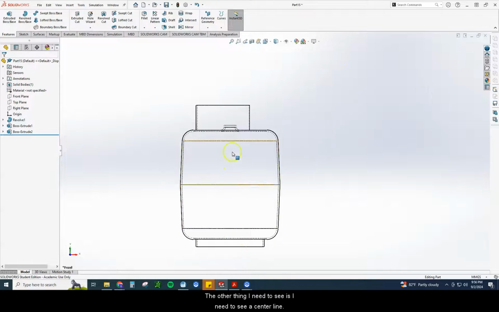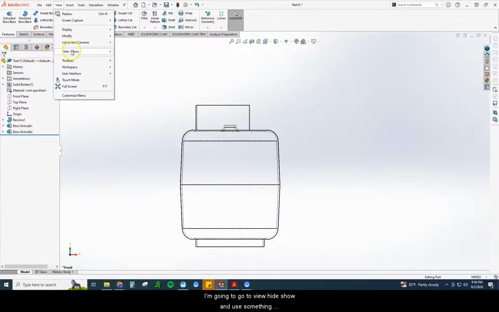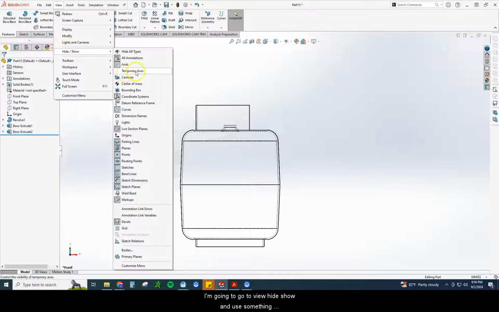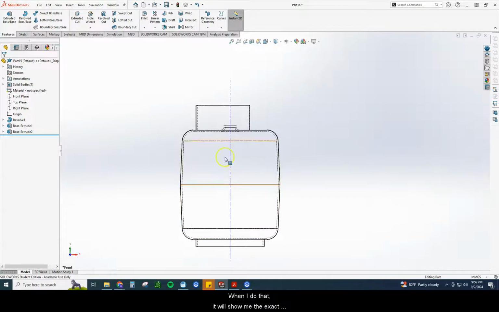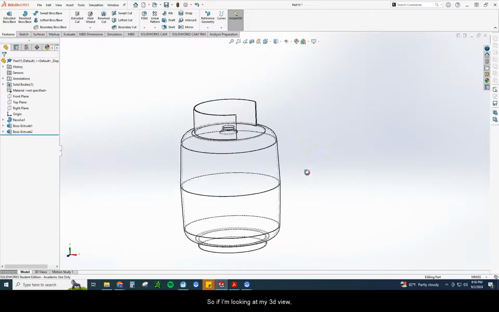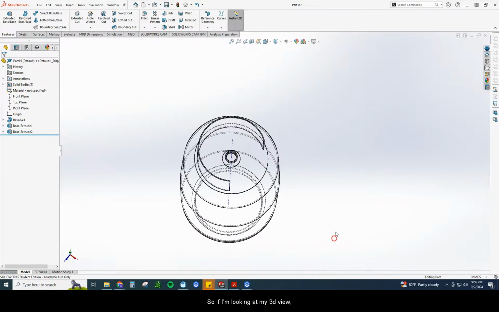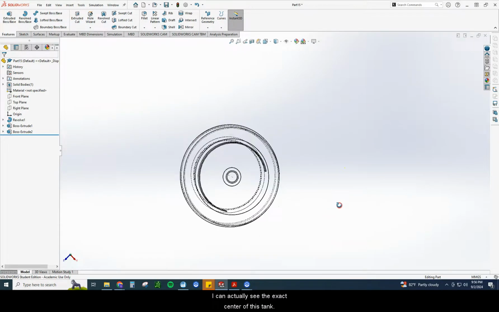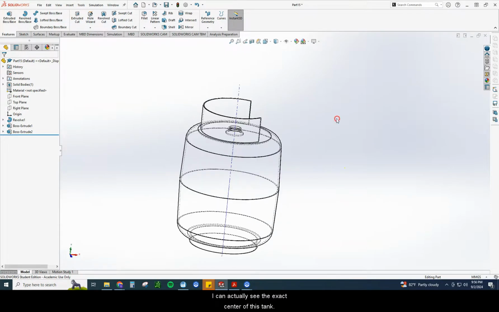The other thing I need to see is a center line. To see a center line of the entire object, I'm going to go up to View, Hide Show, and use something called Temporary Axis. When I do that, it will show me the exact center of this tank. So if I'm looking at my 3D view, I can actually see the exact center of this tank.